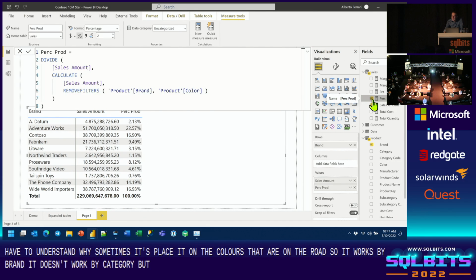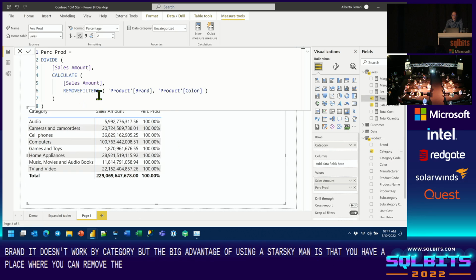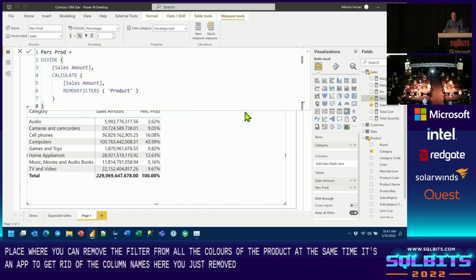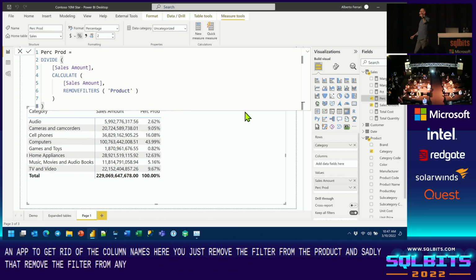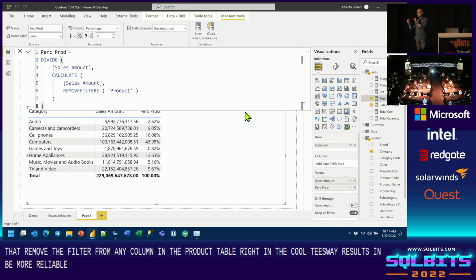But the big advantage of using a star schema is that you have a place where you can remove the filter from all the columns of the product at the same time. It's enough to get rid of the column names here. You just remove the filter from the product, and suddenly that removes the filter from any column in the product table. Writing the code this way results in being more reliable, easier, better, faster to author, faster to debug.